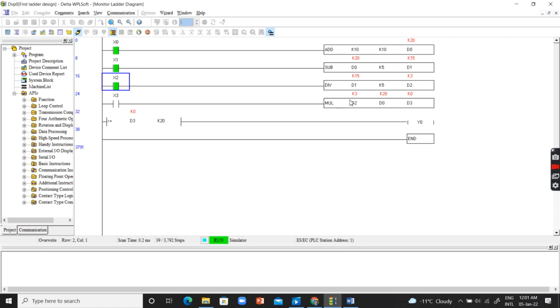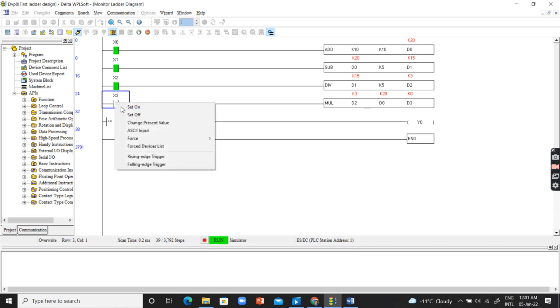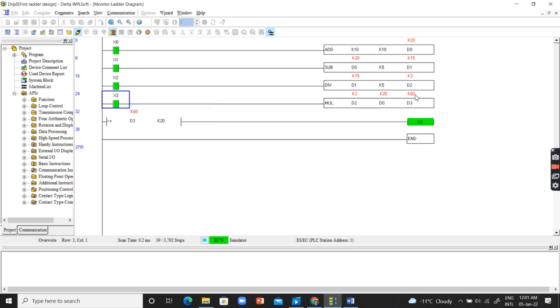And last but not least, it says to multiply D2 with D0, which was initially the 20 value. As soon as I turn it on, this value becomes 60. Now the comparative equation that I've made over here is that D3, if greater than or equal to 20, should give me a high output. That's why it's giving me a high output, because 60 is greater than or equal to 20.